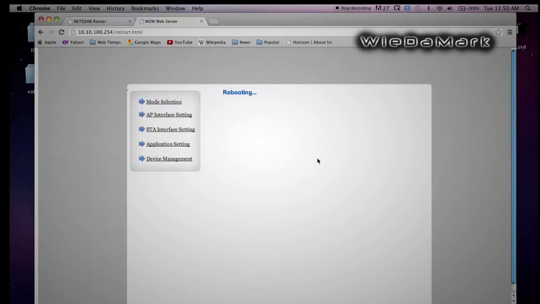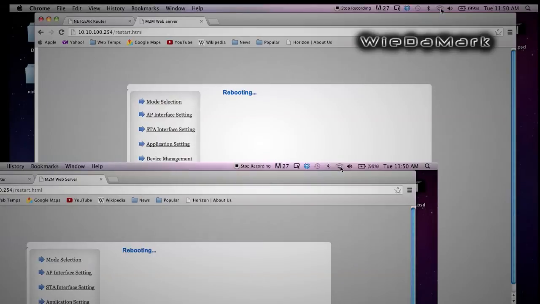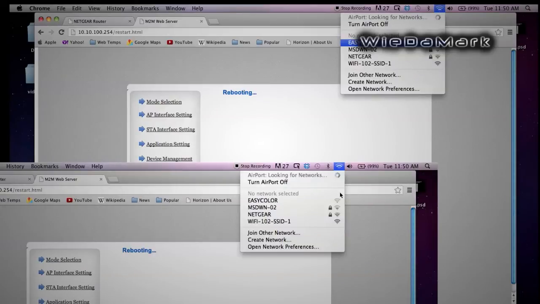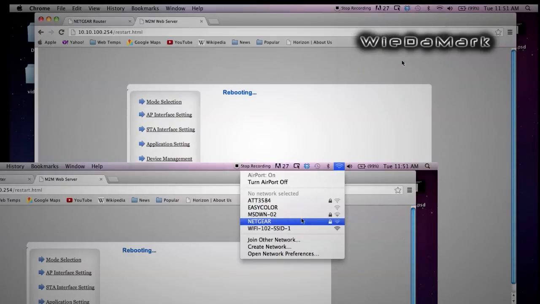So this is going to reboot it, which means we're going to lose the Easy Color Wi-Fi signal, because it's going to no longer be sending out the Easy Color Wi-Fi signal, because it's going to be onto our home network Wi-Fi signal or business Wi-Fi signal. So if you look up here in the corner, you see my Wi-Fi signal's going away. Click on it. I'm losing it. So you go, I lost it. So now I'll get onto the Netgear Wi-Fi.